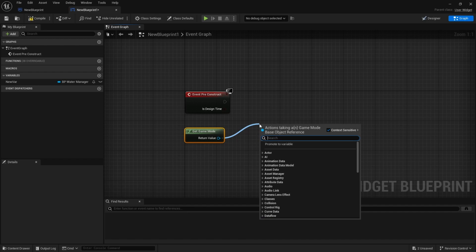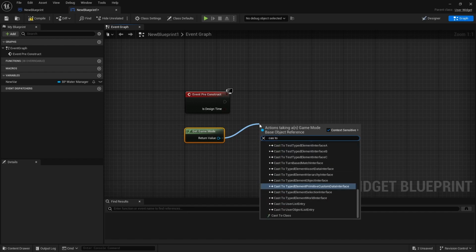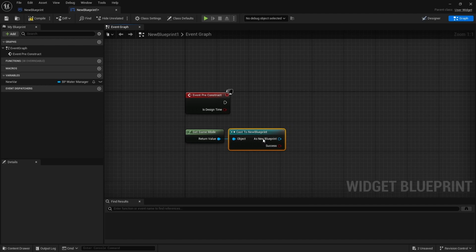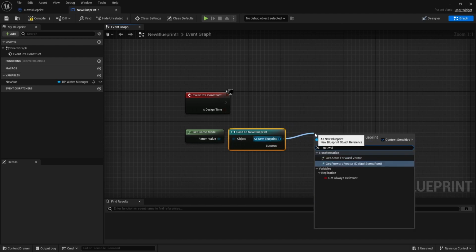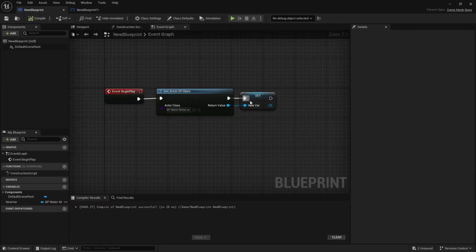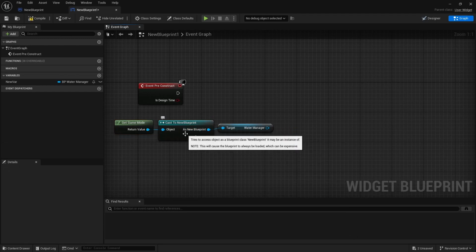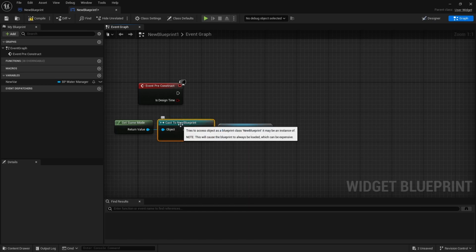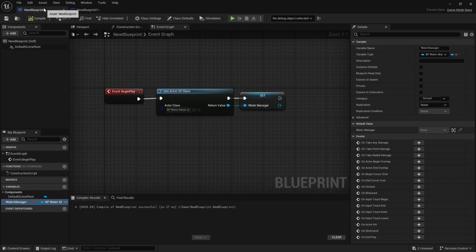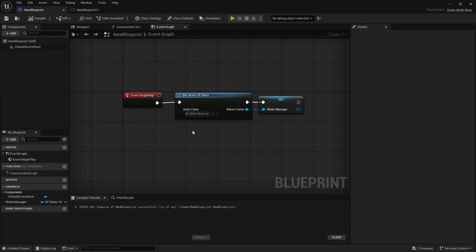Now the issue here is that we would have to cast to the new blueprint and then maybe get water, or what did we call it here, and then we can get the water manager and do something like this. Now this is okay. The only issue is that we have this interface, which can cost a bit, but it's a bit better than just doing get all actors of class or get actor of class. So this is one way, which is not bad, especially if this water manager maybe is managed through the game mode.